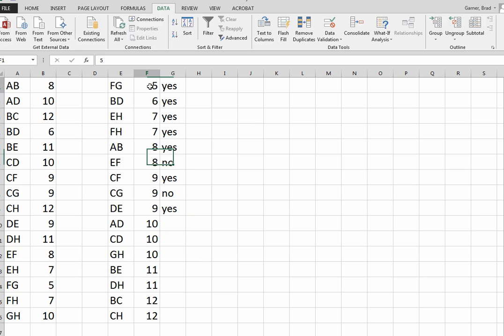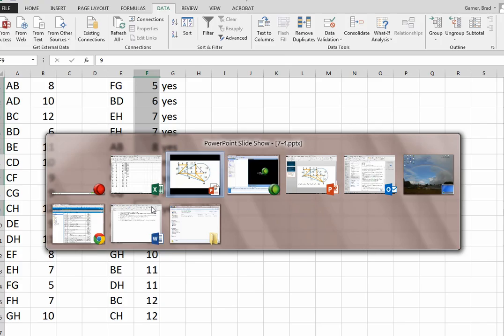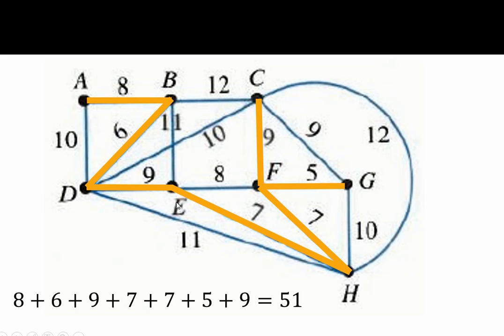All I have to do now is add up these values of the edges that I included, not including the ones that I've skipped. So I need to add up through here, and then also that one and that one. And when I add those up, I get 51 as the length of the minimal spanning tree, and now I have accomplished my task.